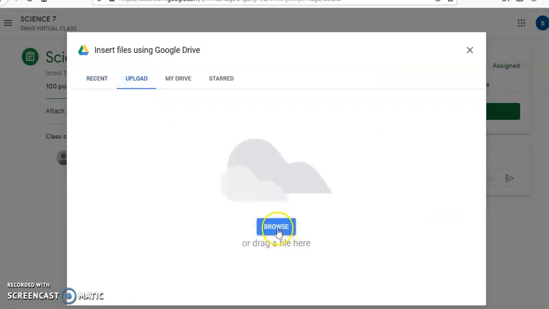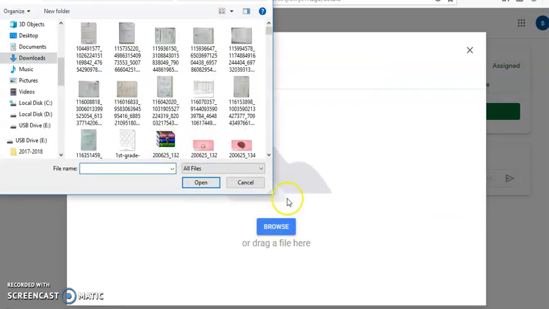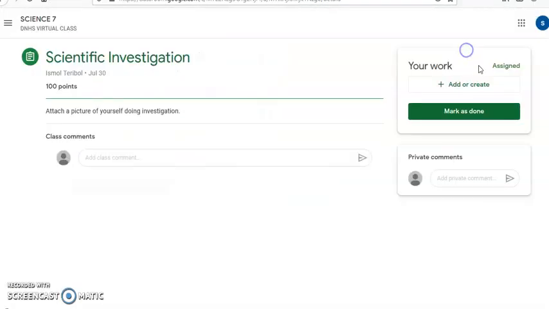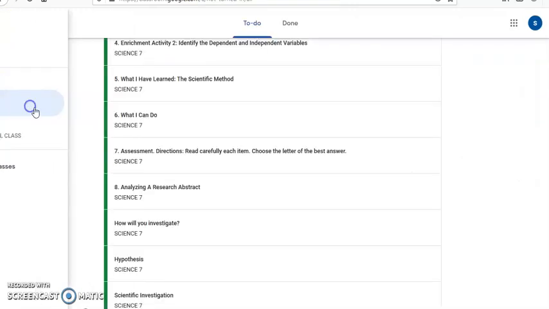upload, browse from your gallery, mobile phone's gallery. And pagkatapos ma-upload, mag-appear na siya dito, you click lang mark as done. Do not forget to click mark as done because that means you are submitting your output to your teacher. Pagkatapos na niyan, punta tayo sa next activity.